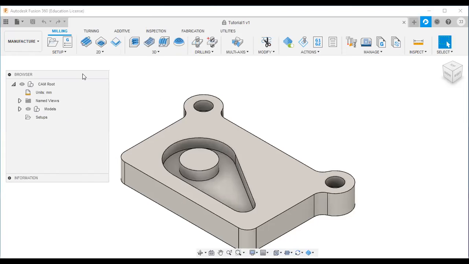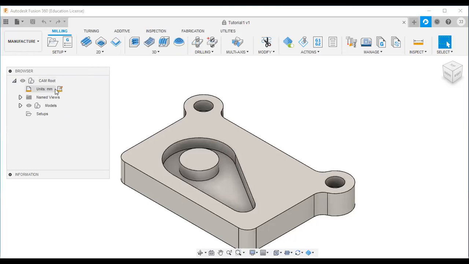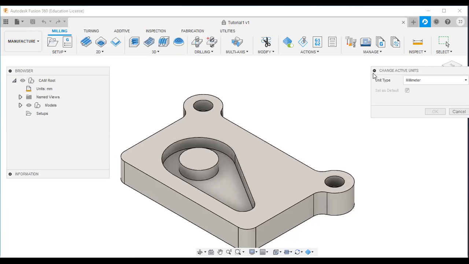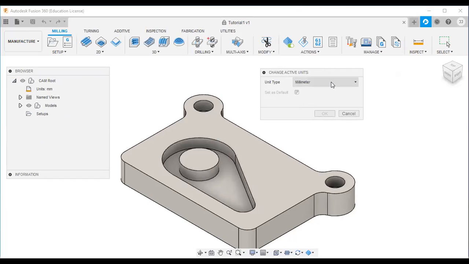So here this is the browser tab, and here if you want to change the unit, you can change the unit. Unit type is millimeter or inch. Okay, now it is millimeter default value. If you want to change the unit, you can click here and you can change the units.